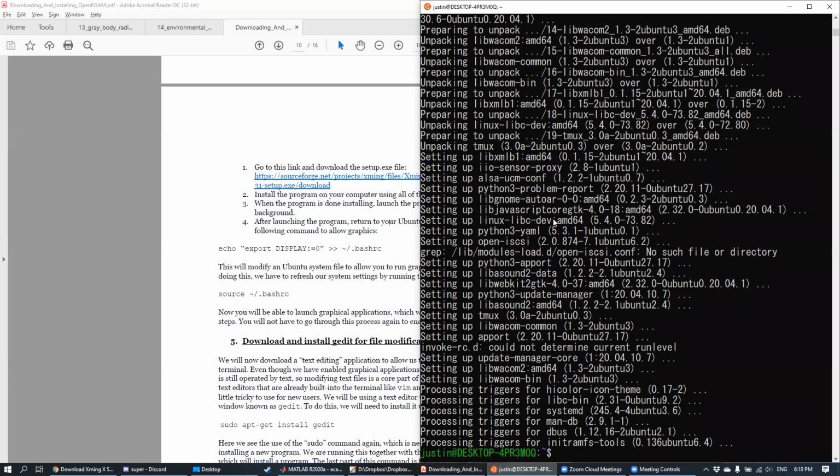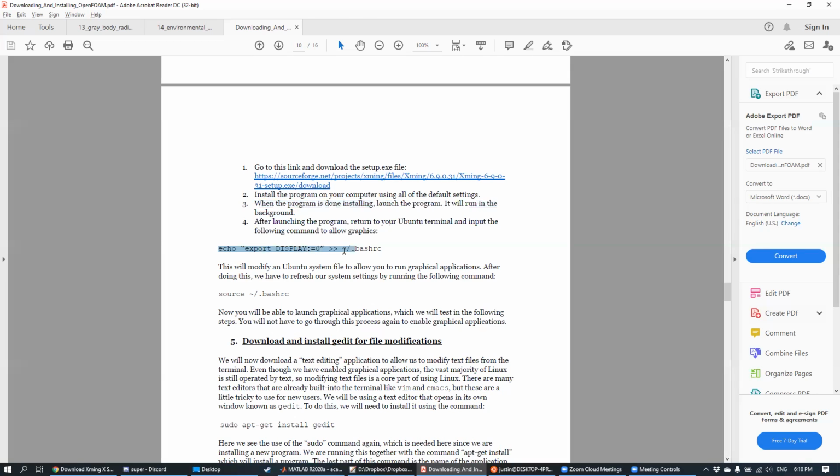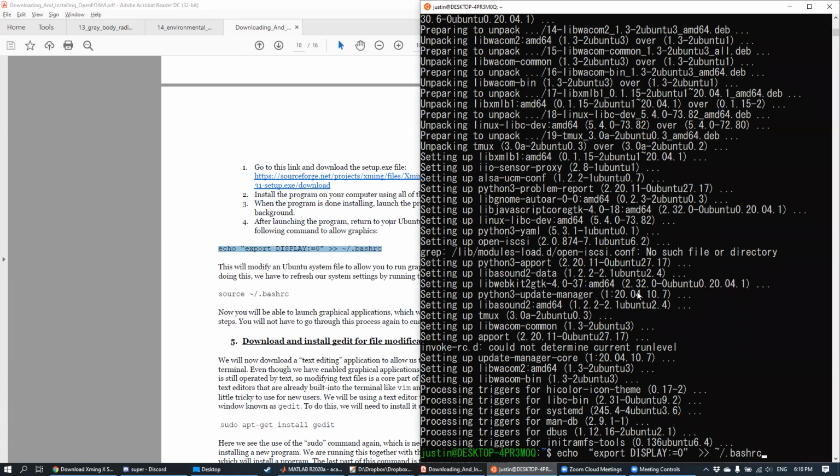Okay. And so after that program finishes installing, you're going to put in this command right here called echo export display=:0. Usually with these kind of complex commands, the easiest thing is just to copy and paste. So you can copy and paste that command into here. I already ran this command, so I'm not going to do it again. What this will do is enable graphical applications.